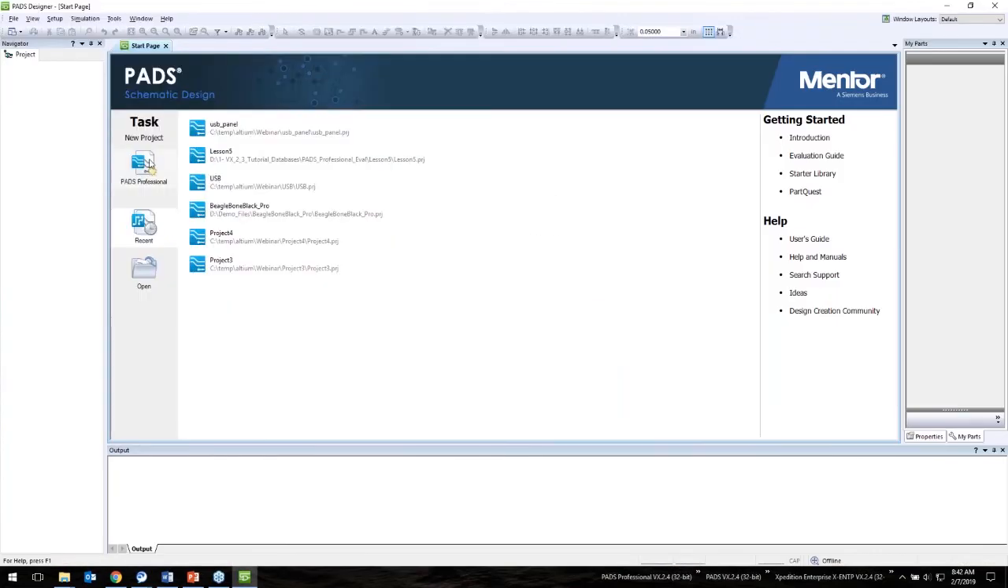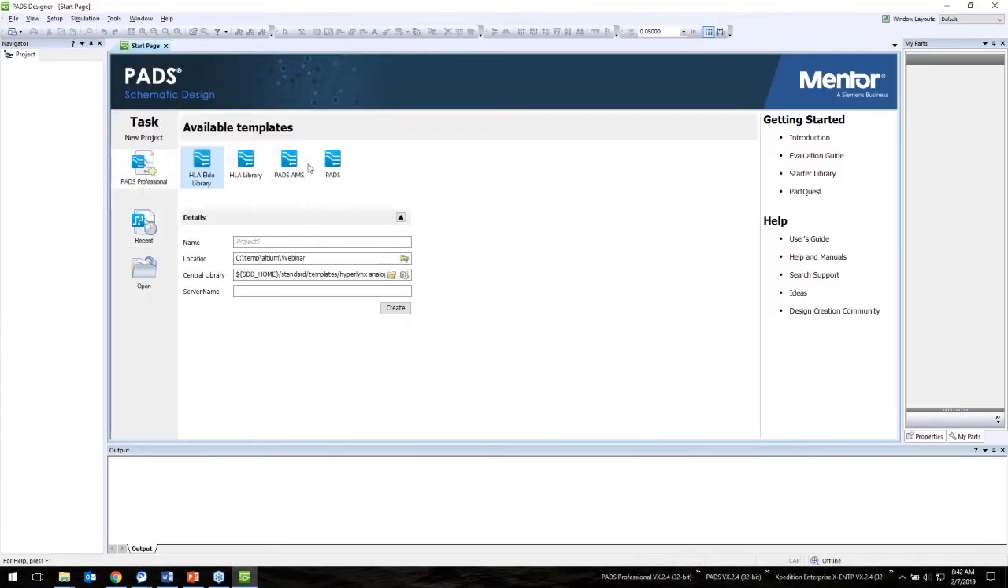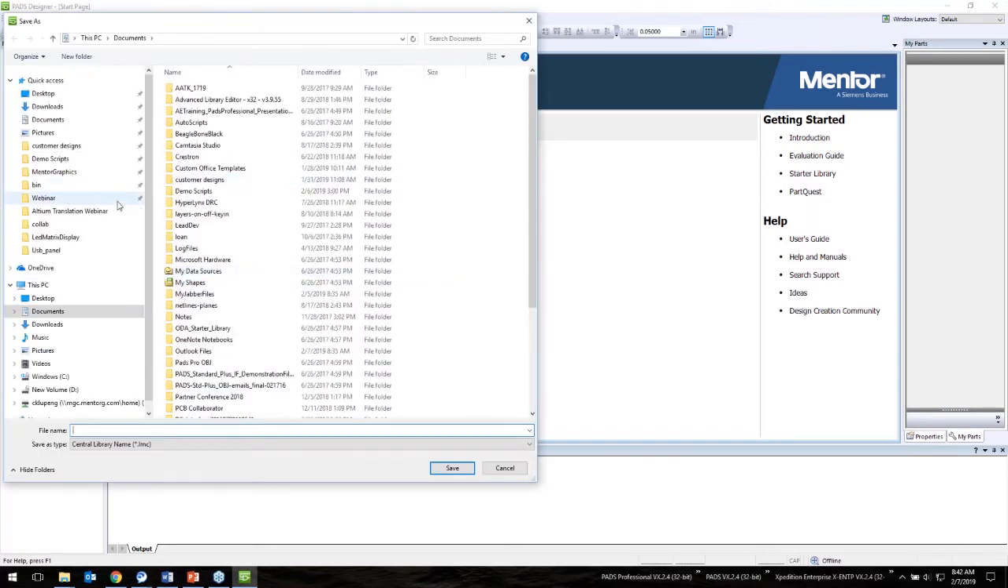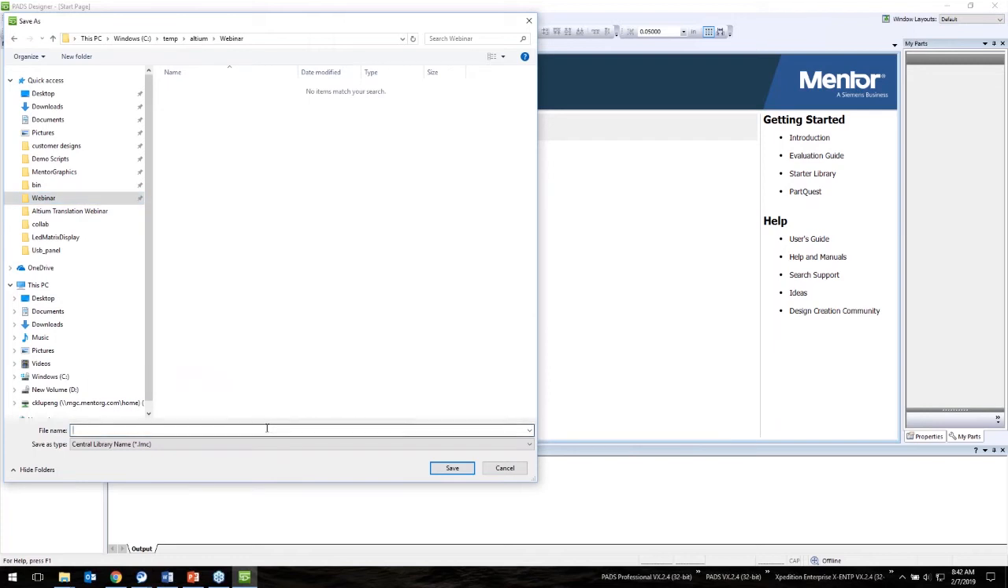Okay, so now we have Pads Designer open. We're going to go ahead and start to create a new project. And first, what we're going to want to do is create a Pads Professional project, and we're going to hit this plus button here to create a new central library. This will allow us to create a central library that is specific to this design that we are bringing over. So we'll go ahead and hit New. And you'll navigate to where you want to save it. I already created a folder for this webinar, and we'll just name it USB panel lib.